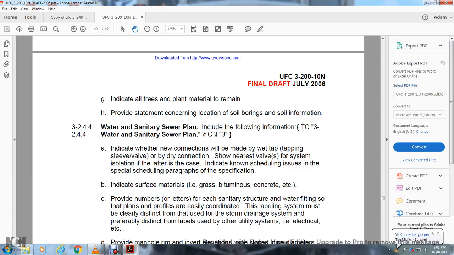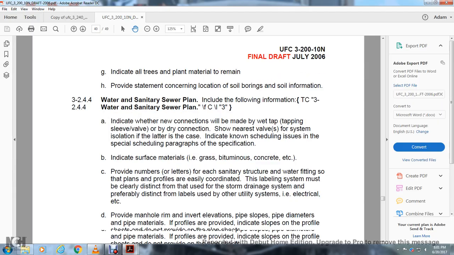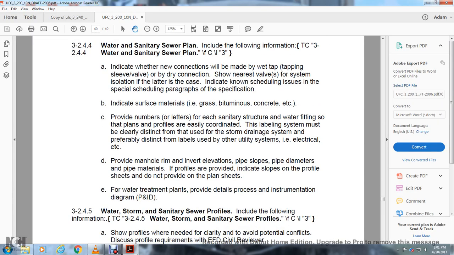Indicate surface materials: grass, bituminous, concrete, etc. Provide a number or letter for each of the sanitary structures and water fittings so that the plan files are easily coordinated. The labeling system must be clearly distinct from the storm drain system and preferably distinct from the labels of other utility systems, electrical, etc. Provide manhole rim and invert elevation, pipe slope, pipe diameter, and pipe material, and profile provided with the slope indicated on the profile sheets. Do not provide them on the plan sheets.